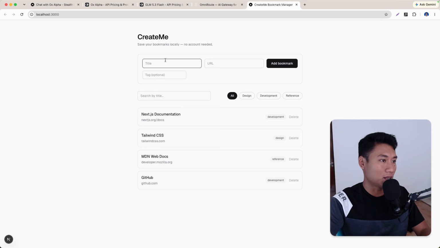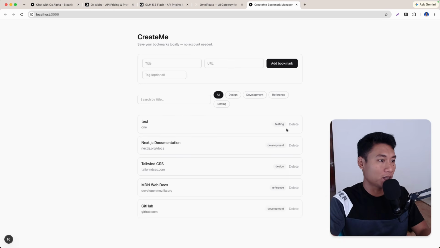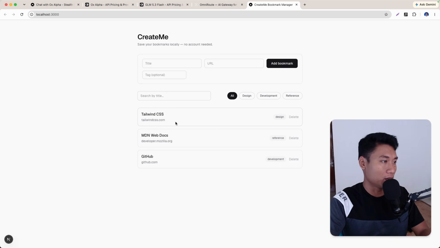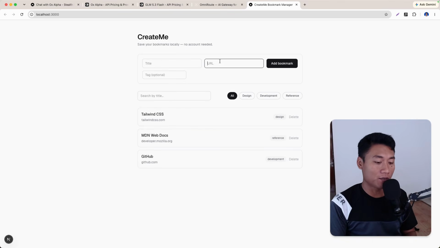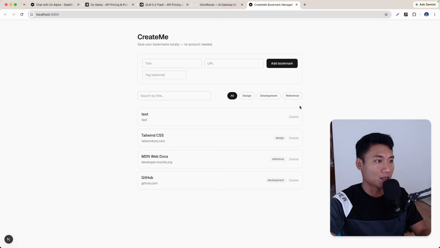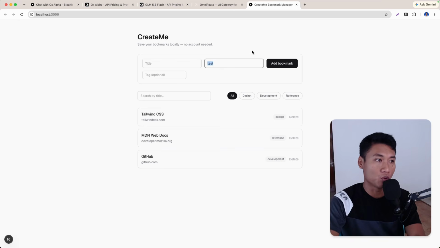Great. I'm going to add a bookmark, test 1, and for the tag, I'm going to say testing. Let's try to add the bookmark, and it works. As you can see here, it's added. Nice. And I'm going to delete that. It also works. But I also realized the URL validation doesn't work. For example, I put test here, and it allows me to add the bookmark. If I don't put a .com or .org, it shouldn't allow me to add the bookmark. So I'm going to fix that. So far it's good, I think.